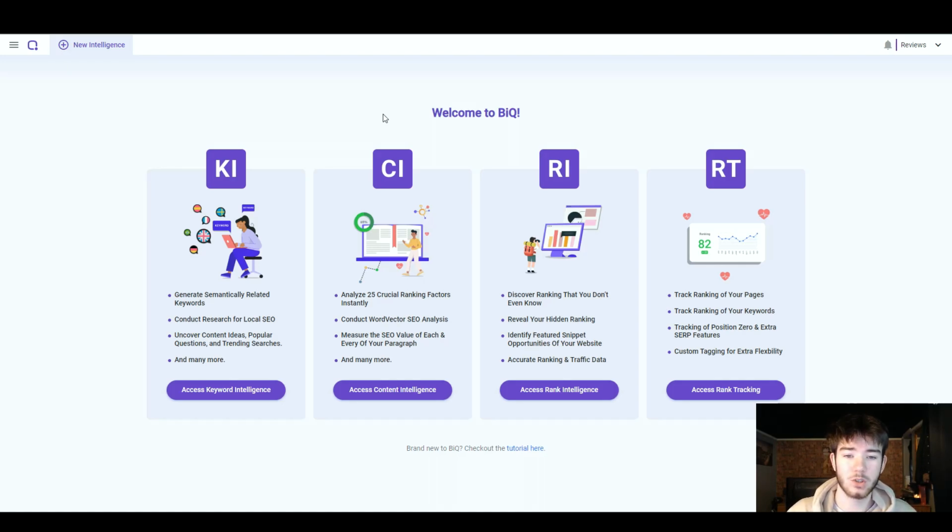So when you first sign in, it should say welcome to BiQ, and then you can go ahead and choose what type of features you want to use in the software. So we've got this section right here, access keyword intelligence. This can generate semantically related keywords and more like that. To the right of that, we've got access content intelligence, analyze 25 crucial ranking factors instantly. To the right of that, we've got access rank intelligence, discover rankings that you don't even know, reveal your hidden rankings, and then finally we have access rank tracking, where we can actually track the ranking of your pages and track the ranking of your keywords.